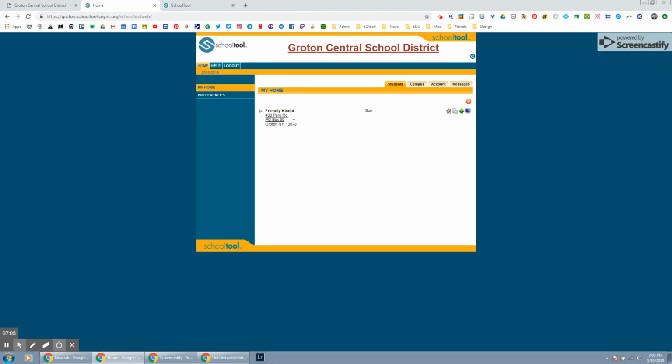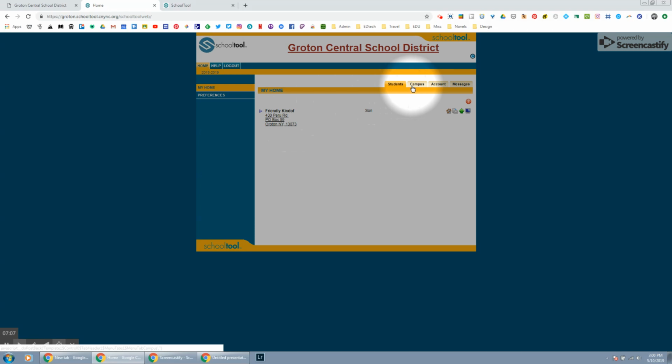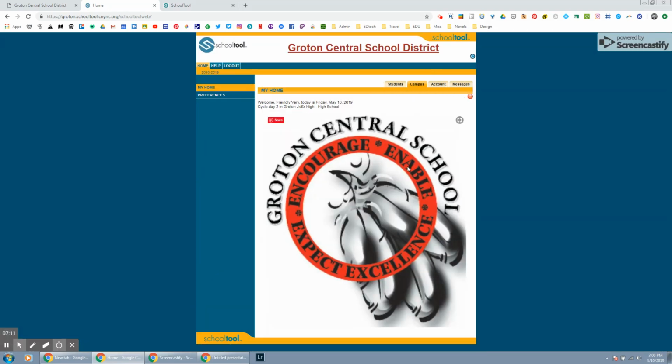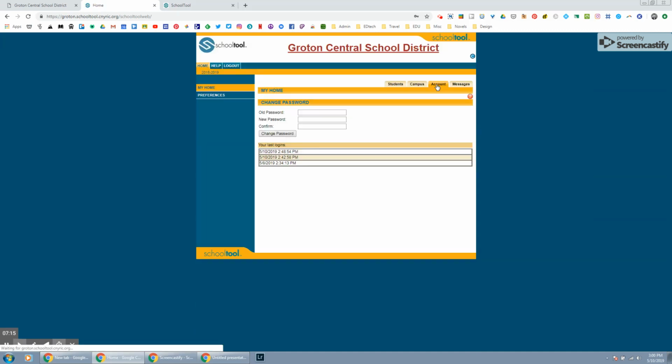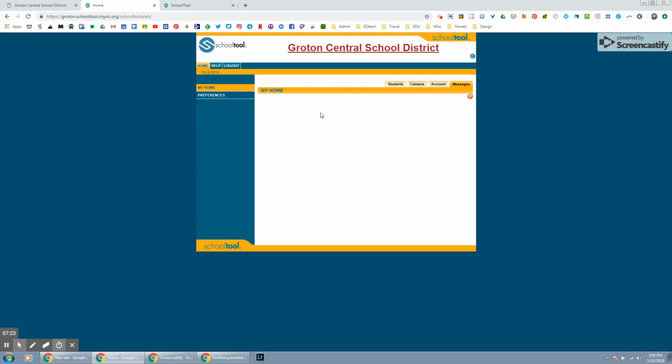The last few things you should probably be aware of with School Tool is at the top, you also have Campus, which typically just shows you the general picture of the school logo. You have Account, which allows you to change your password and to see how often you've logged in. And lastly, Messages is often if the school produces a mass message, it can sometimes come here. Usually the messages have to do with School Tool, like an improvement that's being made to it or such.